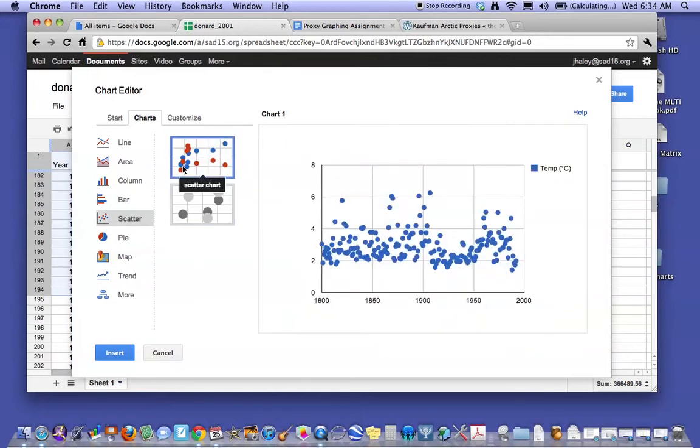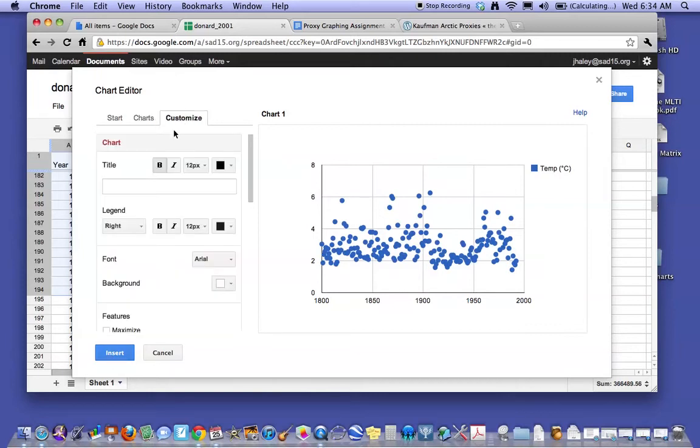I'm going to click this and I'm going to customize. I can make a title for my chart. I will call it temperature based on data for Donald Lake.